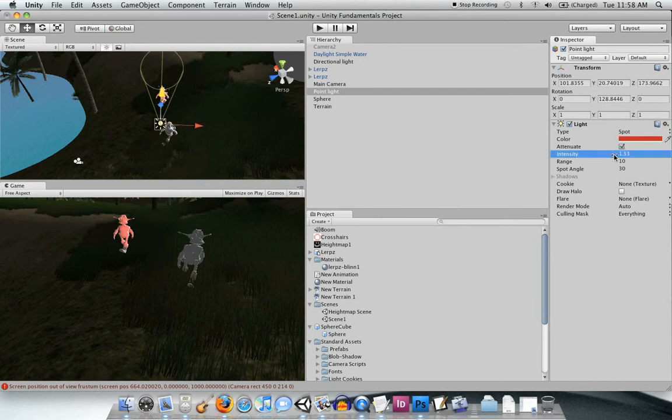Intensity is the power of the light. You see as it gets all the way up, it's making this lerps white. You can hardly even distinguish the color from it. I'll put it back to 1. Range is the range of the light, which you can see change in the scene view as well. Spot angle is the angle of the light, how wide it casts. This is only a spotlight feature.